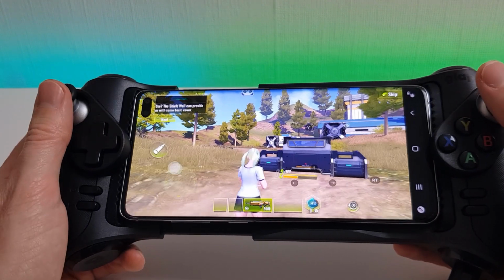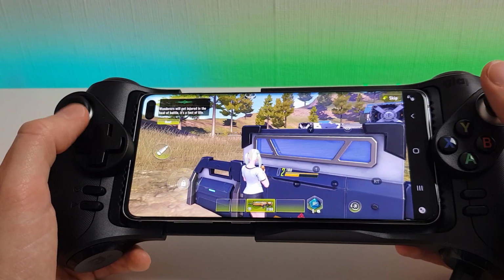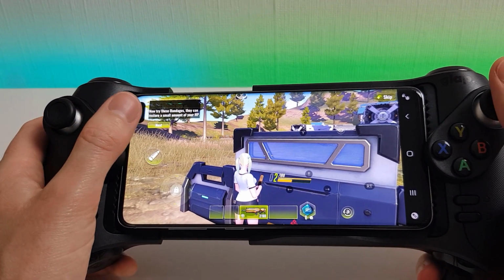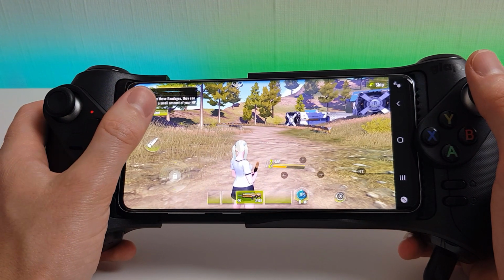See? The shield wall can provide us with some basic cover. Wanderers will get injured in the heat of battle. It's a fact of life. You can use meds to recover your HP. Now try these bandages. They can restore a small amount.